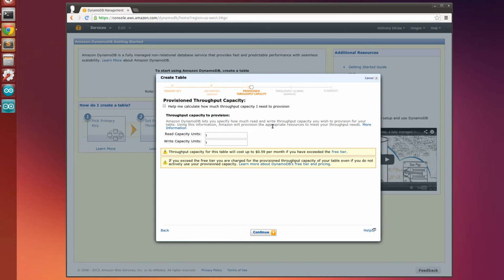Provision throughput capacity. This is kind of an important step, though you won't need to change anything. I would just keep things at the default here, but it's good to know that this is how Amazon DynamoDB does its pricing. It's based on the throughput, which is the read and write capacity for the table. By default, this allows you to do one read or one write per second, which is actually pretty high throughput. That allows you to read, you know, 86,000 times or so a day.